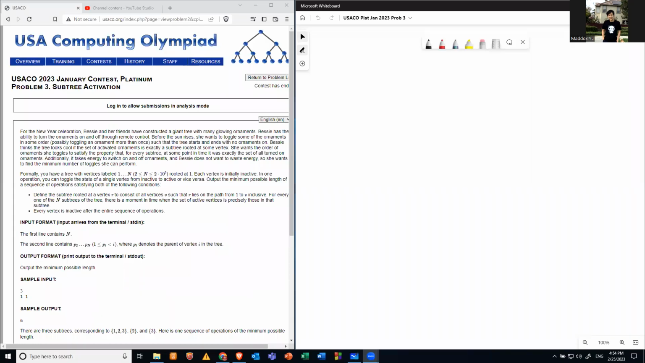Good afternoon, everybody. Today, we're going to talk about problem 3 of the January 2023 contest, the platinum level. This is a tree problem. So we like trees. The problem is you basically have a tree. For easy drawing, let's make it a binary tree. Then there are, let's say, light bulbs on the tree.